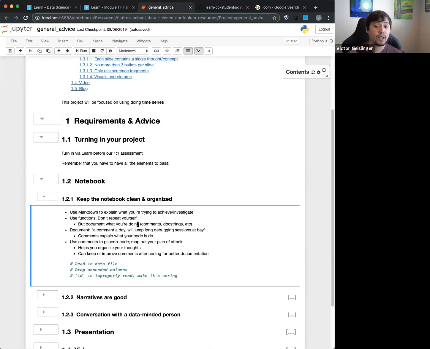In the code, use functions and try not to repeat. If you find yourself copying and pasting the same code over and over, that probably means that should be a function. But when you do make a function, make sure you document what that function is doing. Use comments, use a doc string, which is basically the first string underneath a function. If these are things you're not really sure about, we can go over them too.